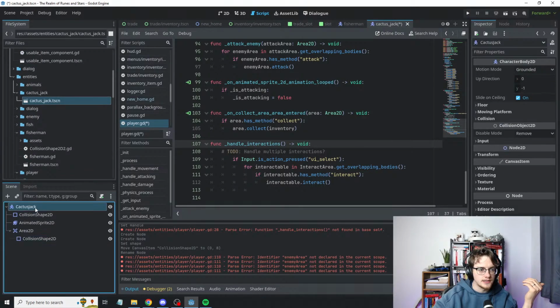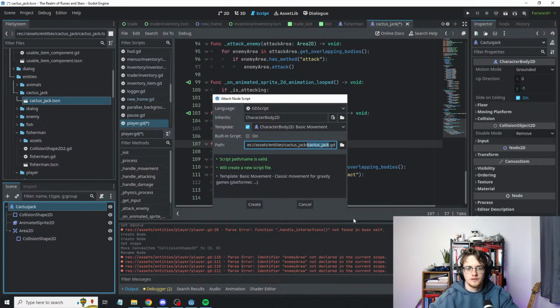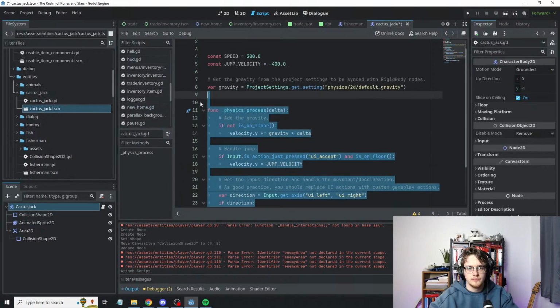Then a Cactus Jack. Let's add the interact method. He doesn't do any of this sort of stuff.